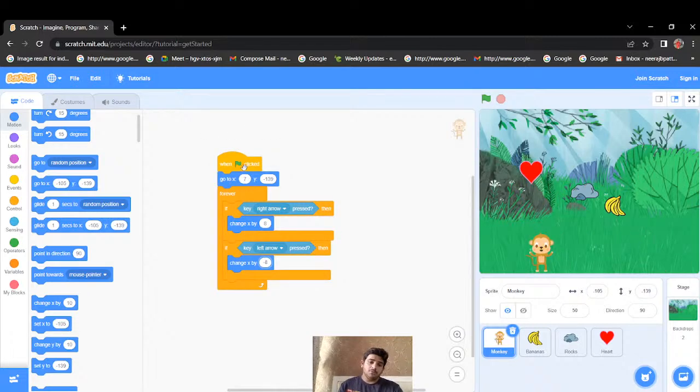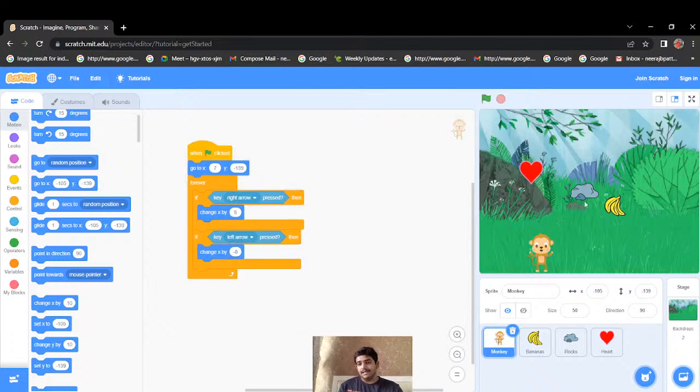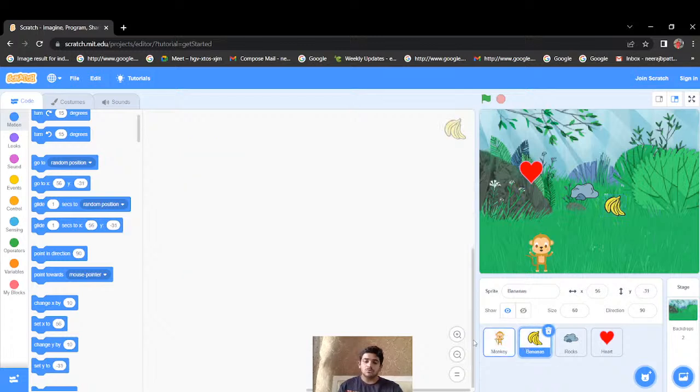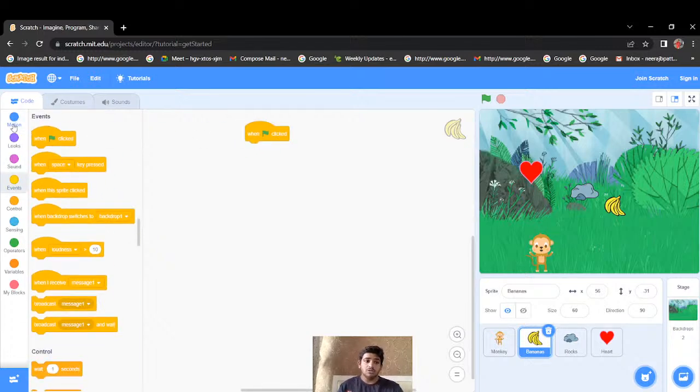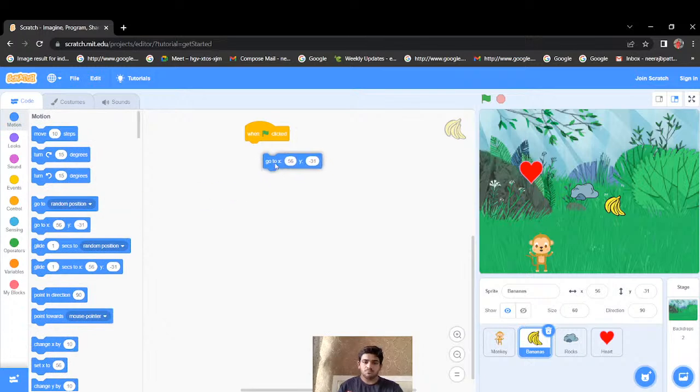Now what do we want? Now I want to write code so that this banana appears randomly over here. So let's go to the banana's code. Let's start writing the code: whenever the green flag is clicked, I'll assign it a position, go to. I'll put it over here. Okay, what's the issue? Okay, I put it over here.